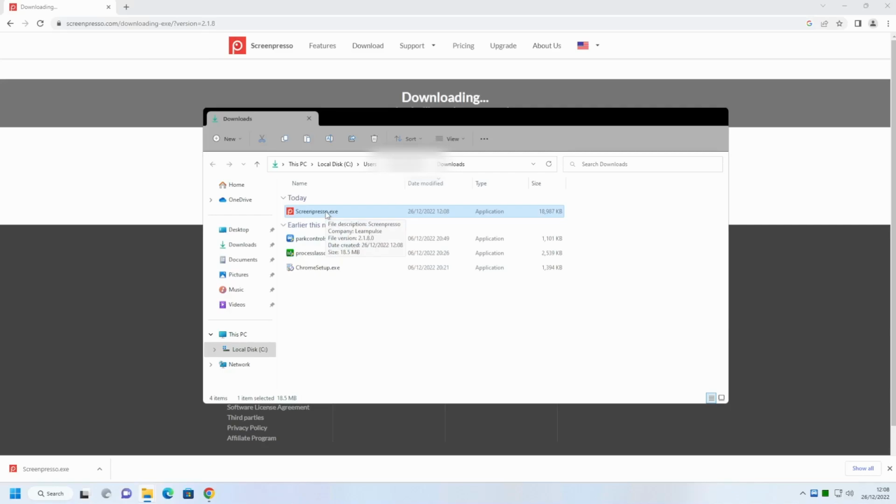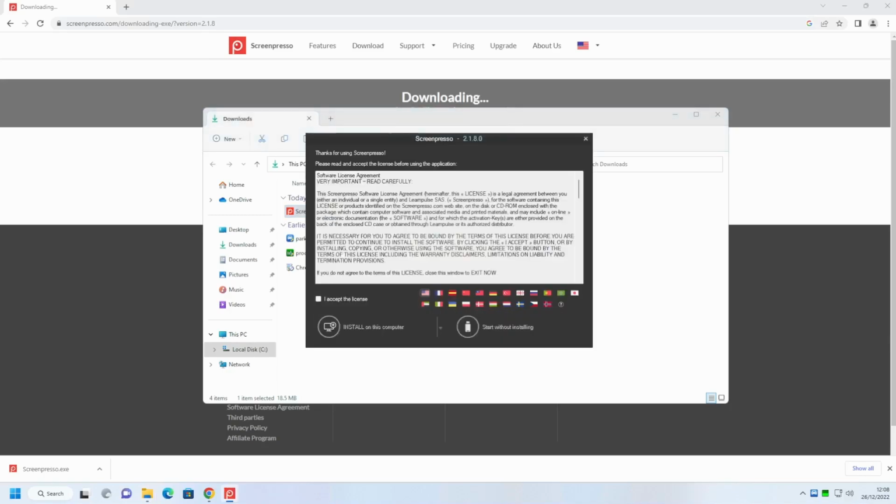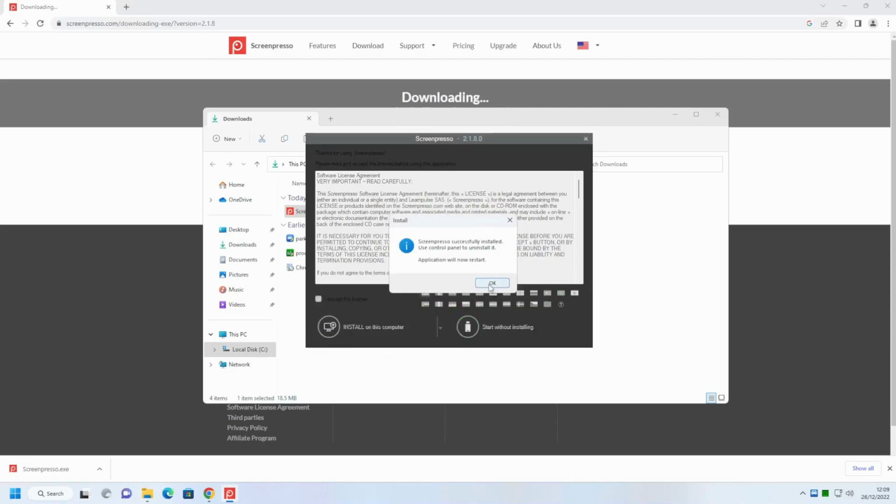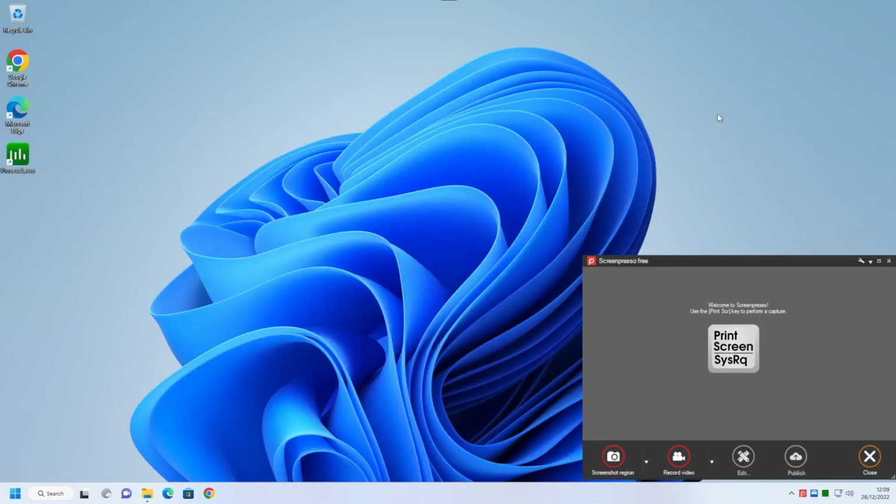Now that ScreenPresso has been downloaded, we will install it on our system. You have 2 options here. You can install it on the computer or you can start it without installing. This allows you to use it as a portable version. We'll just install this one on the computer. Now having installed it, you'll see that this is the ScreenPresso free version.